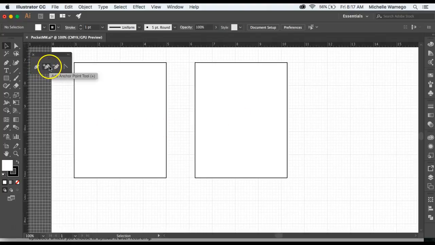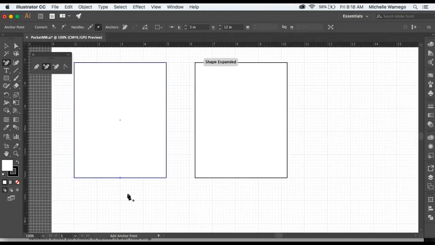Now, the second one here is the pen tool, the plus sign, and all the tools will also at the far right show you what the keyboard shortcut is. This is just the plus sign. But we want to add a point right down here at the center bottom of this pocket. So there I have added another anchor point.